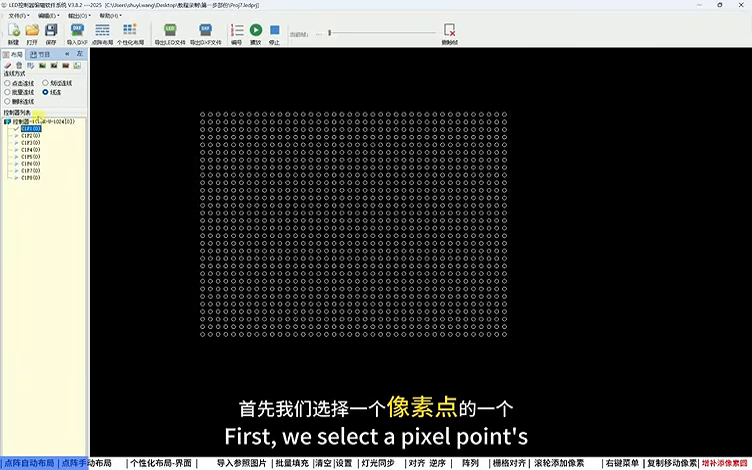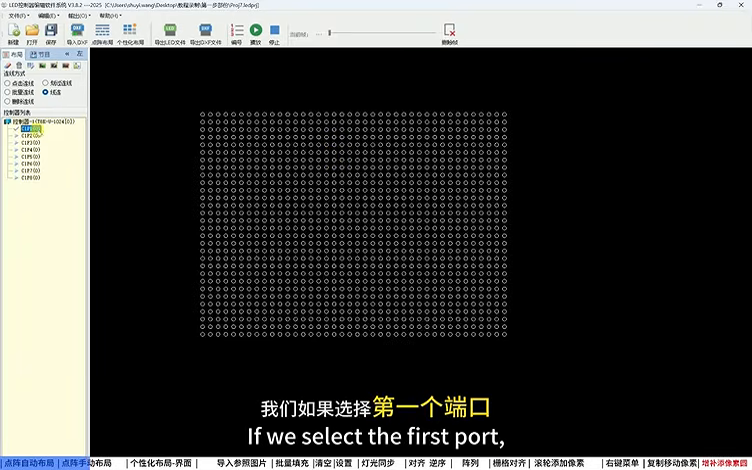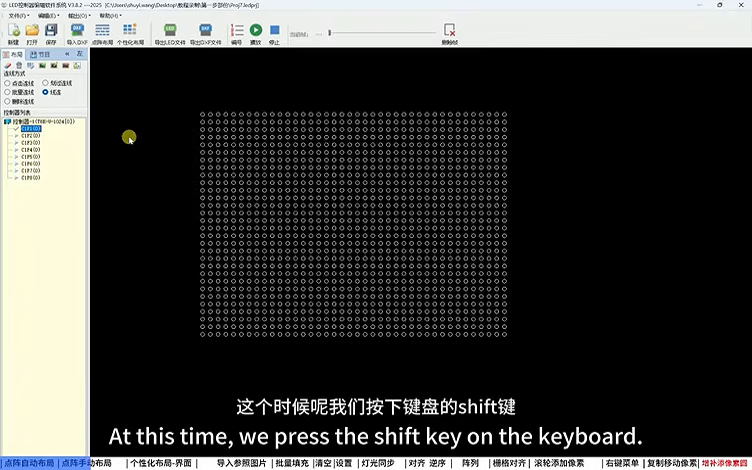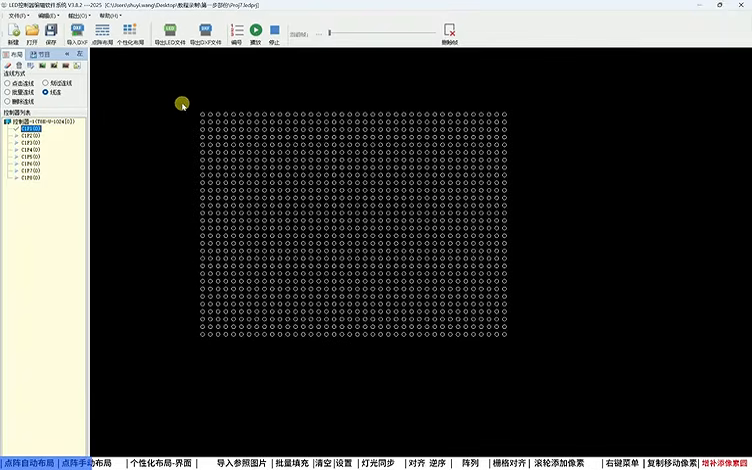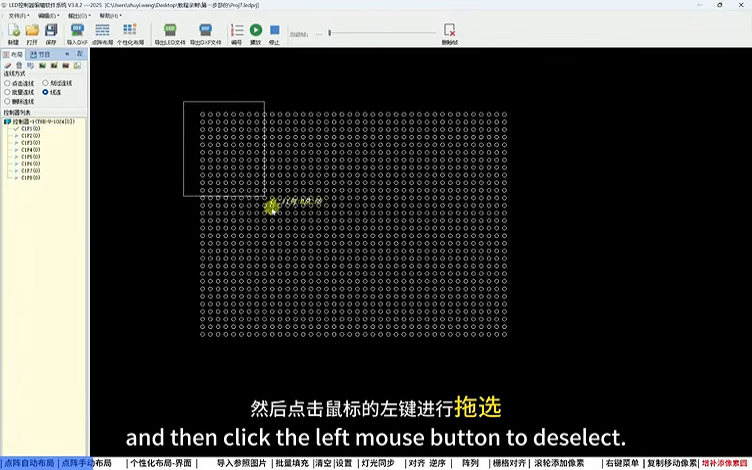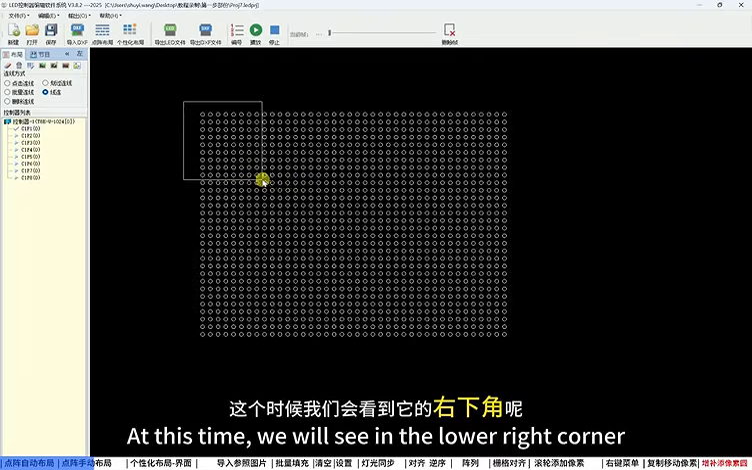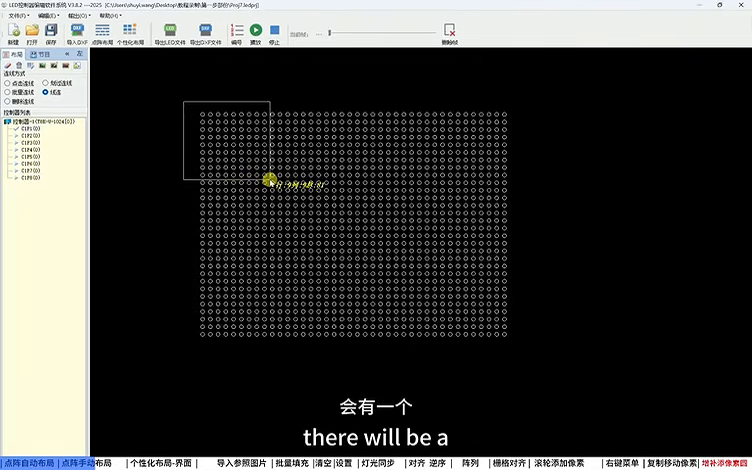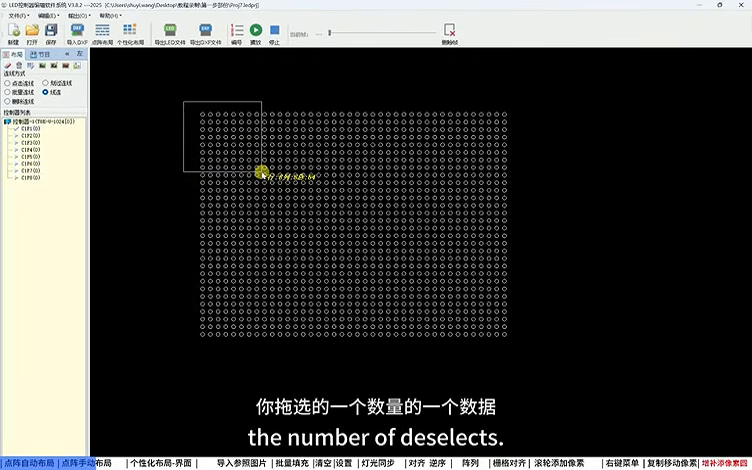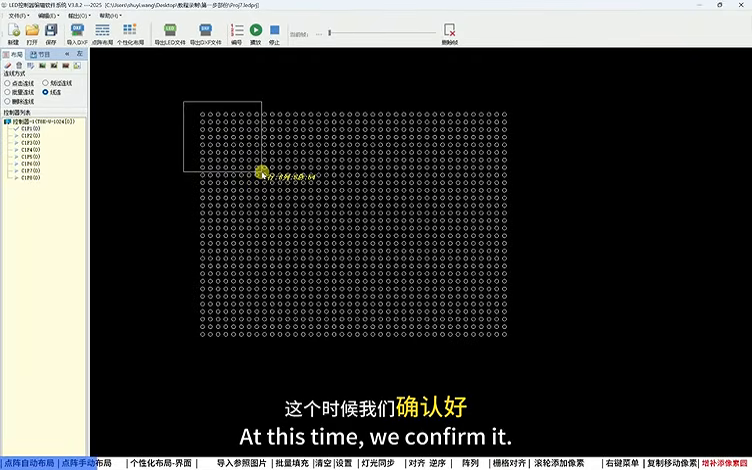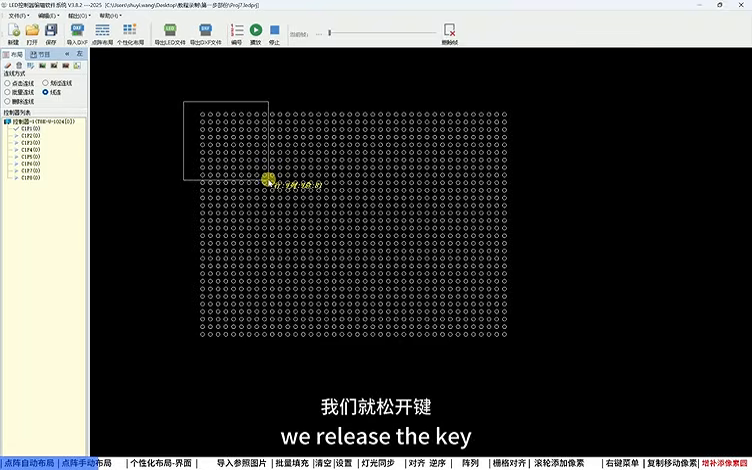First, we select a pixel point, a port of the controller. If we select the first port, at this time, we press the Shift key on the keyboard, and then click the left mouse button to deselect. At this time, we will see in the lower right corner the number of deselects. At this time, we confirm it. If it is the result you want, we release the key and the left mouse button.